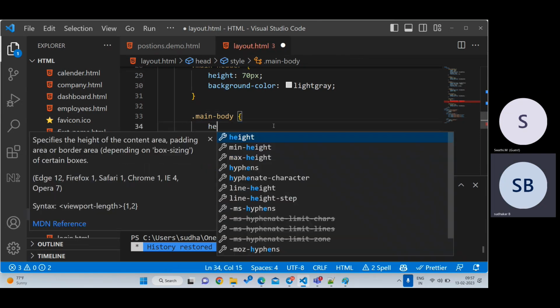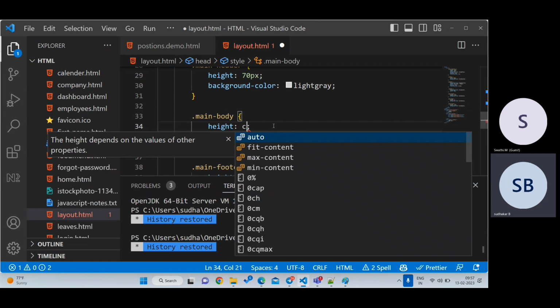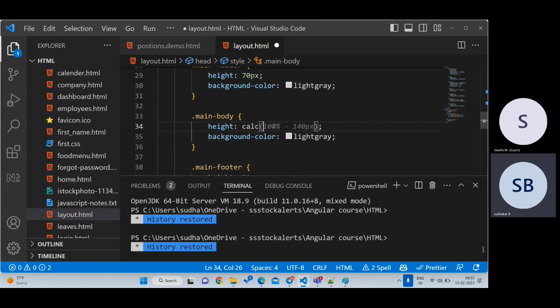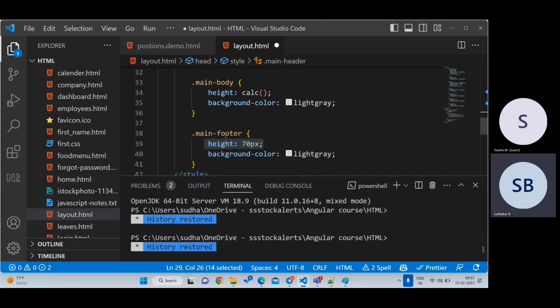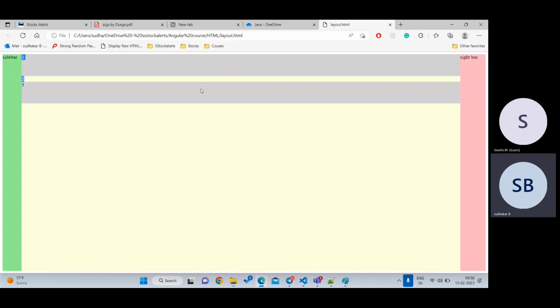So height, first I will write a height. I will go for a calc function. Why do I have to go for the calc function? Top header, how much have I given? 70 pixels. Bottom footer, how much have I given? 70. In total, 140. So I will give 100% minus 140. This is a more dynamic way.